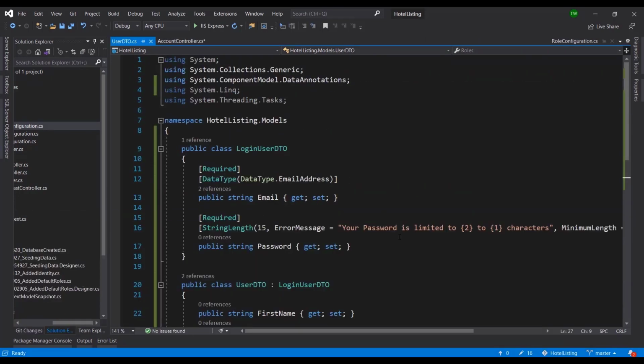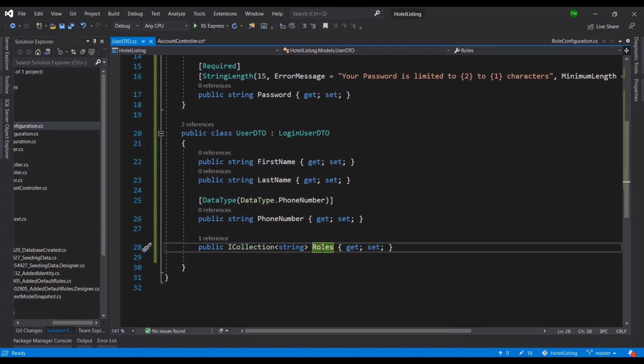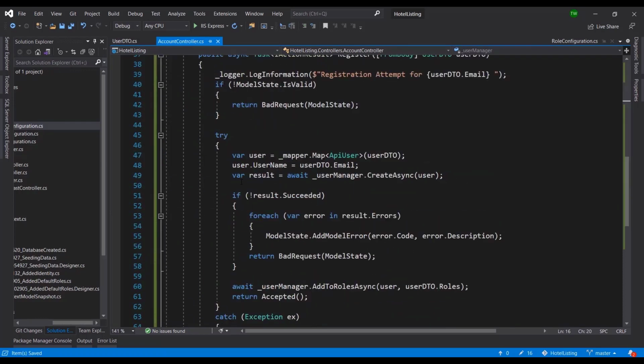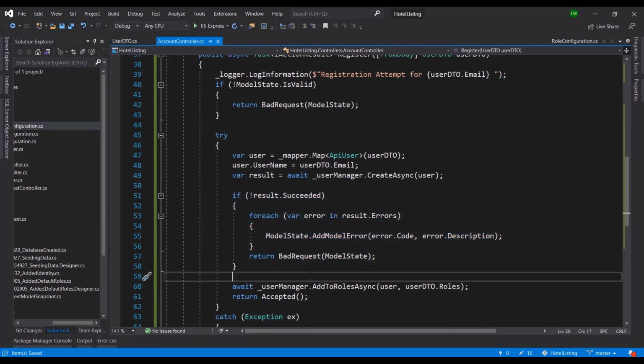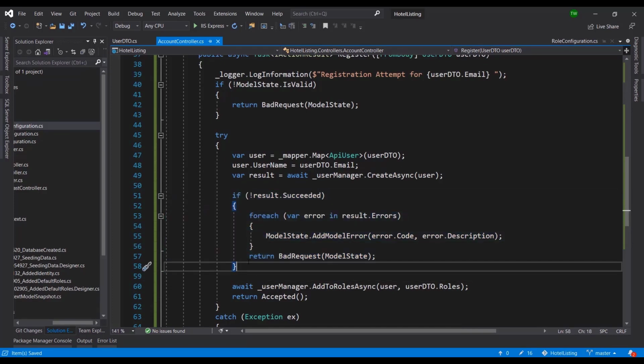So once that is done, we have 2 other changes to make. So one is in the UserDTO. I've introduced this collection of type string and I'm calling it roles. Right, so we're giving the user the opportunity to say which role or roles this person should have. Right, and then in the account controller, right after we have vetted if the registration attempt was successful or not, or the user creation operation was successful or not. Remember, if it gets beyond that if statement, it means that it was successful.